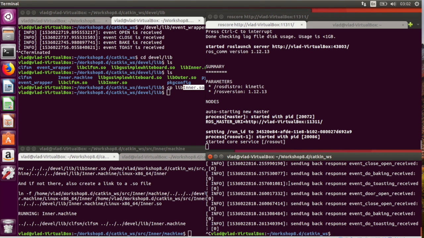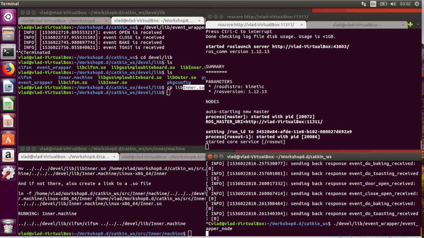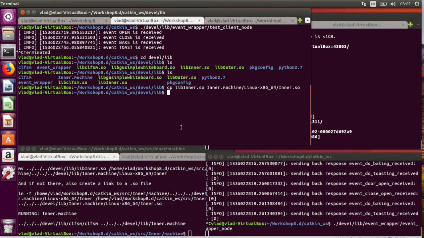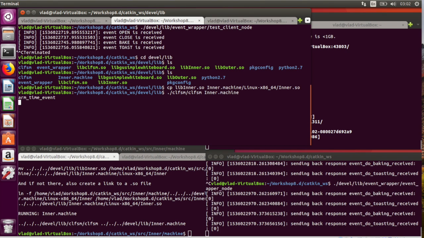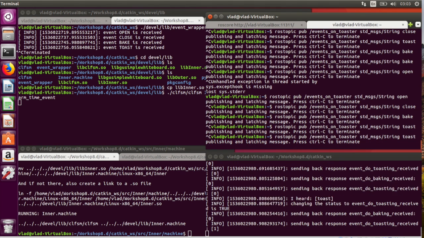And in a sense, we have to turn on the sensor. So we run again this guy, who is our event wrapper. And now using CLFSM, I'm going to run first the inner machine without details of the state. So the machine starts with the arm time event. We can send the toast message.